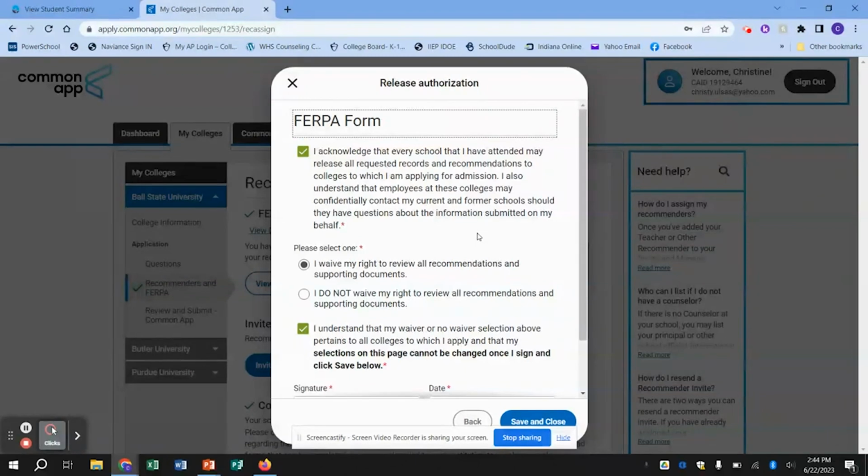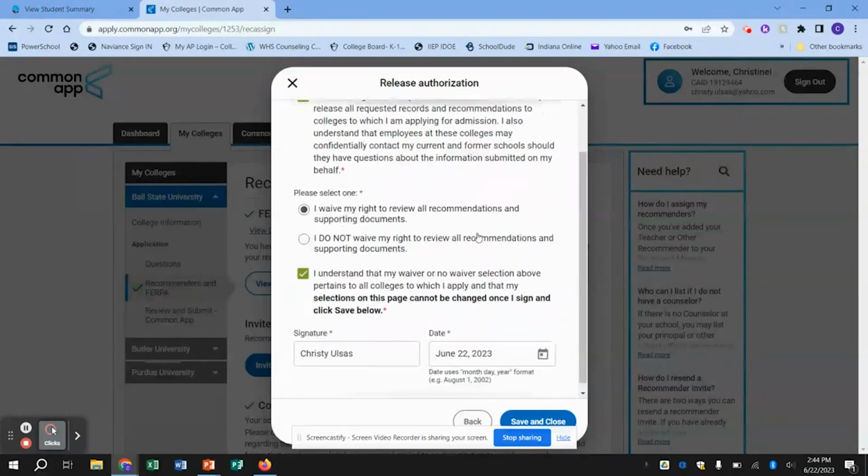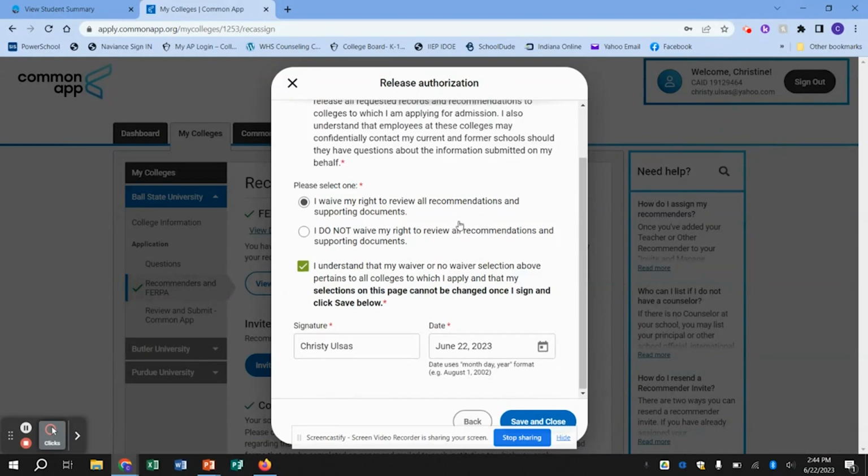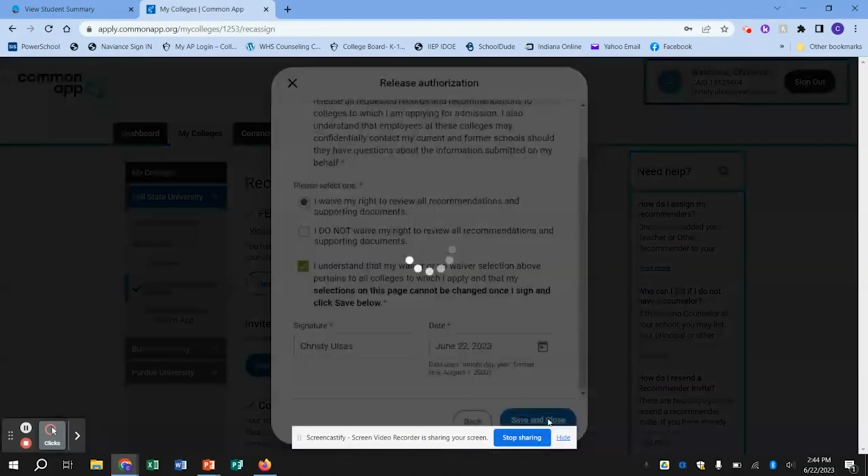Also, just know that if you do not waive your right, it can be a red flag to colleges, but also you can only request to see your recommendations or transcripts or anything that was sent to the college that you actually attend. So if you don't get into a specific college, you can't go back and ask to see your records. You can only do it to the college once you've been admitted and once you've enrolled. So then you're going to sign your name, save, and close.